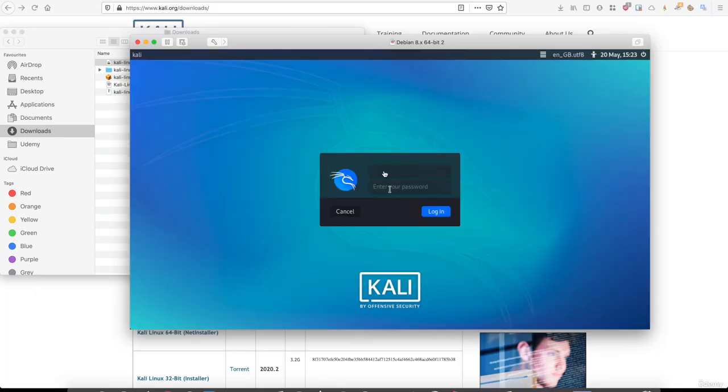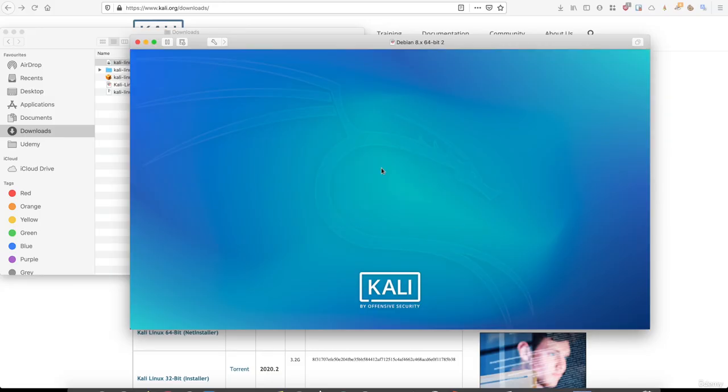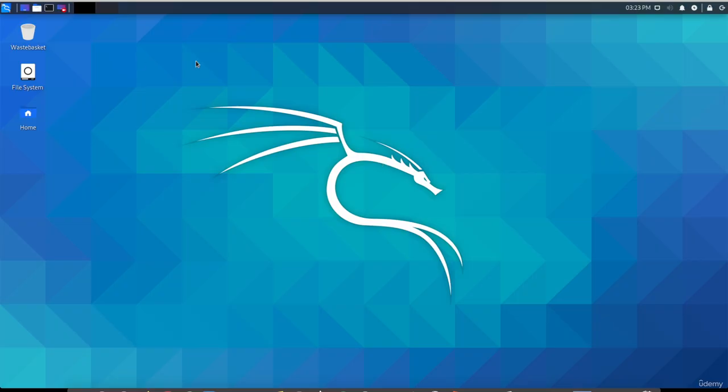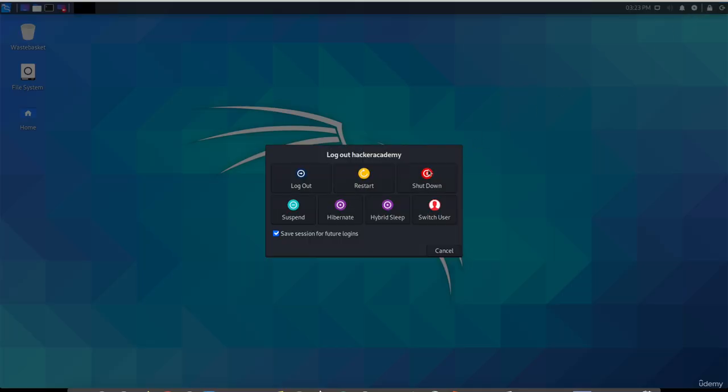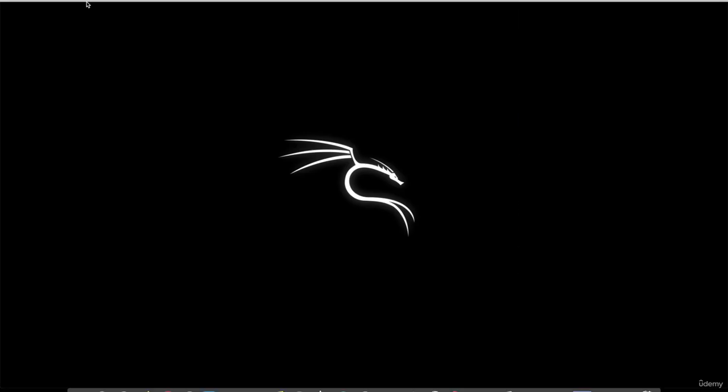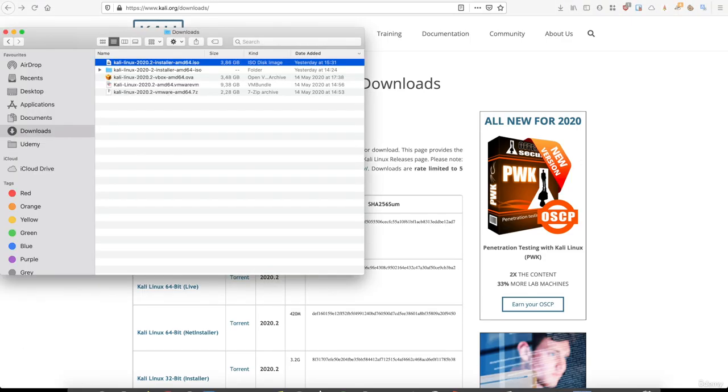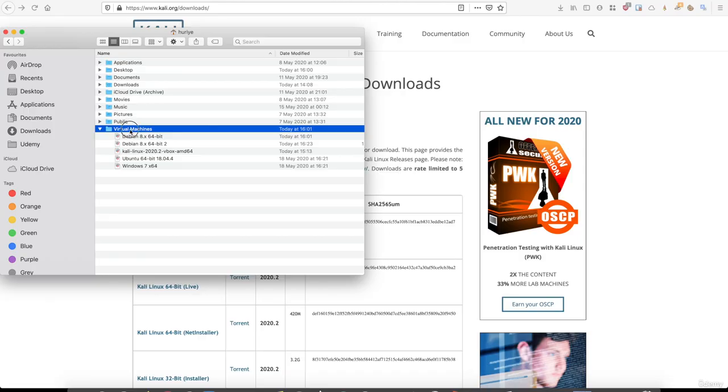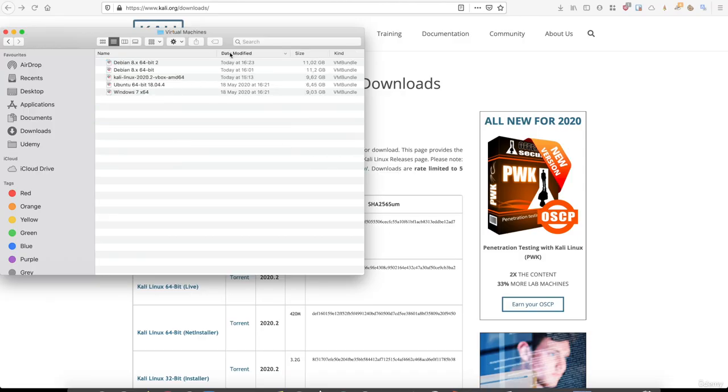We are finally at the login screen. Log in with username and password that you've set. Welcome to 64-bit Kali installed by the ISO file. So I want to turn it off for now. Now let's go to the folder that we chose for installation, order by date modified, and here is the Kali Lite VM file.